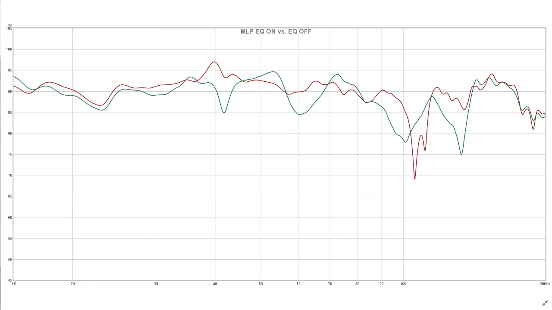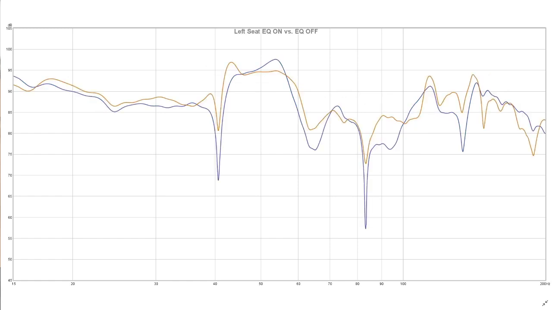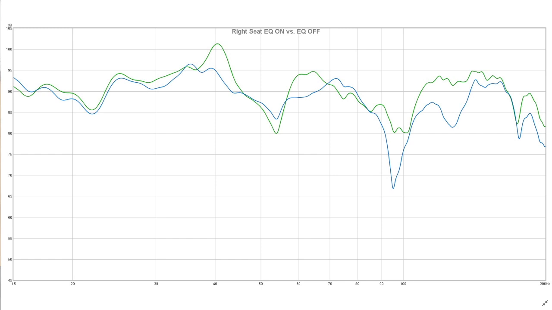If we compare the main listening position on versus off, we're seeing that it flattened it out exactly as we hoped it would. Then if we see the left seat on versus the left seat off, it actually helped in some of the worst trough areas, but didn't seem to make a tremendous amount of difference to just the left seat. And similarly in the right seat, it actually made the right seat a little bit worse, because there were some sections where it's trying to compensate for those troughs.